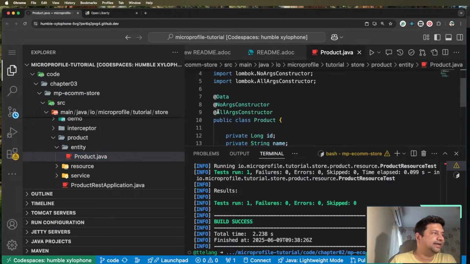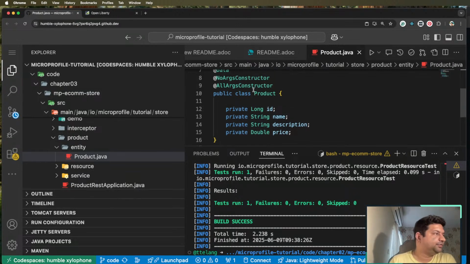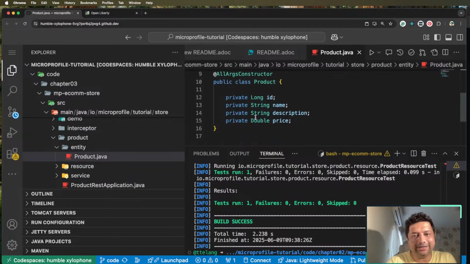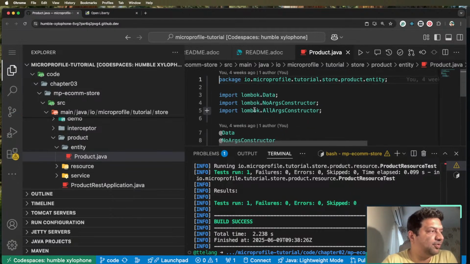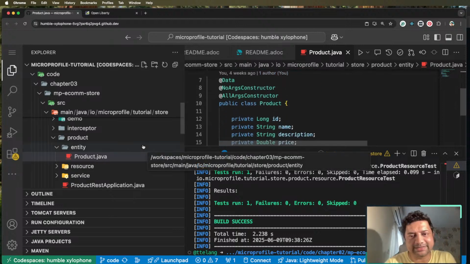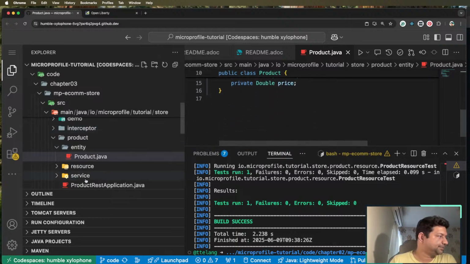Same, we have data, we have no argument constructor, we have all argument constructor. So these things have been added. We already had all argument constructor earlier, so we added here no argument constructor. And without writing any code, it's just declarative programming with the help of Lombok library. So this is our entity class, very simple, straightforward, clean. It has ID, name, description, price.